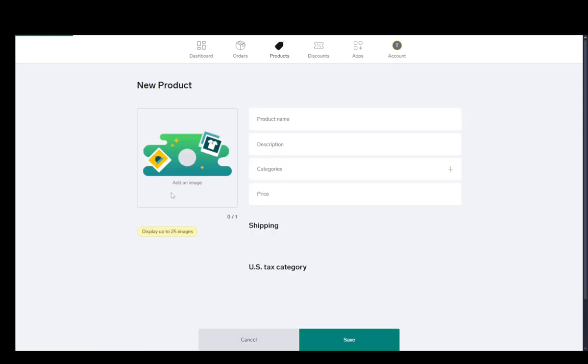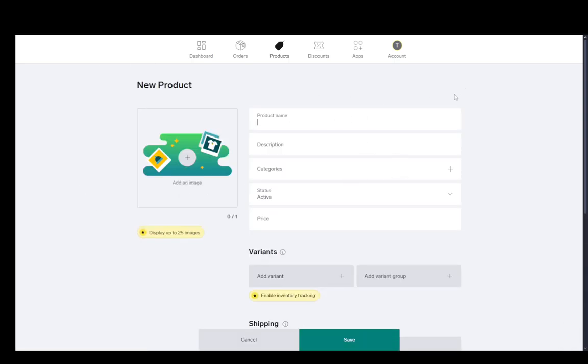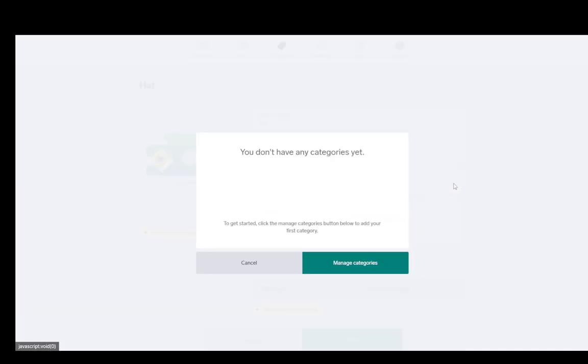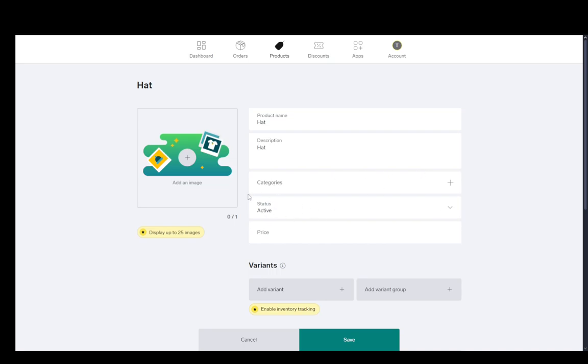So, for example, let's go add a product, and let's say, just as an example, I found a hat I really like and I would like to sell from AliExpress. Just enter the product name. So, for example, hat, description, hat, category. Whoops. You can manage categories if you have them. I don't have any categories.